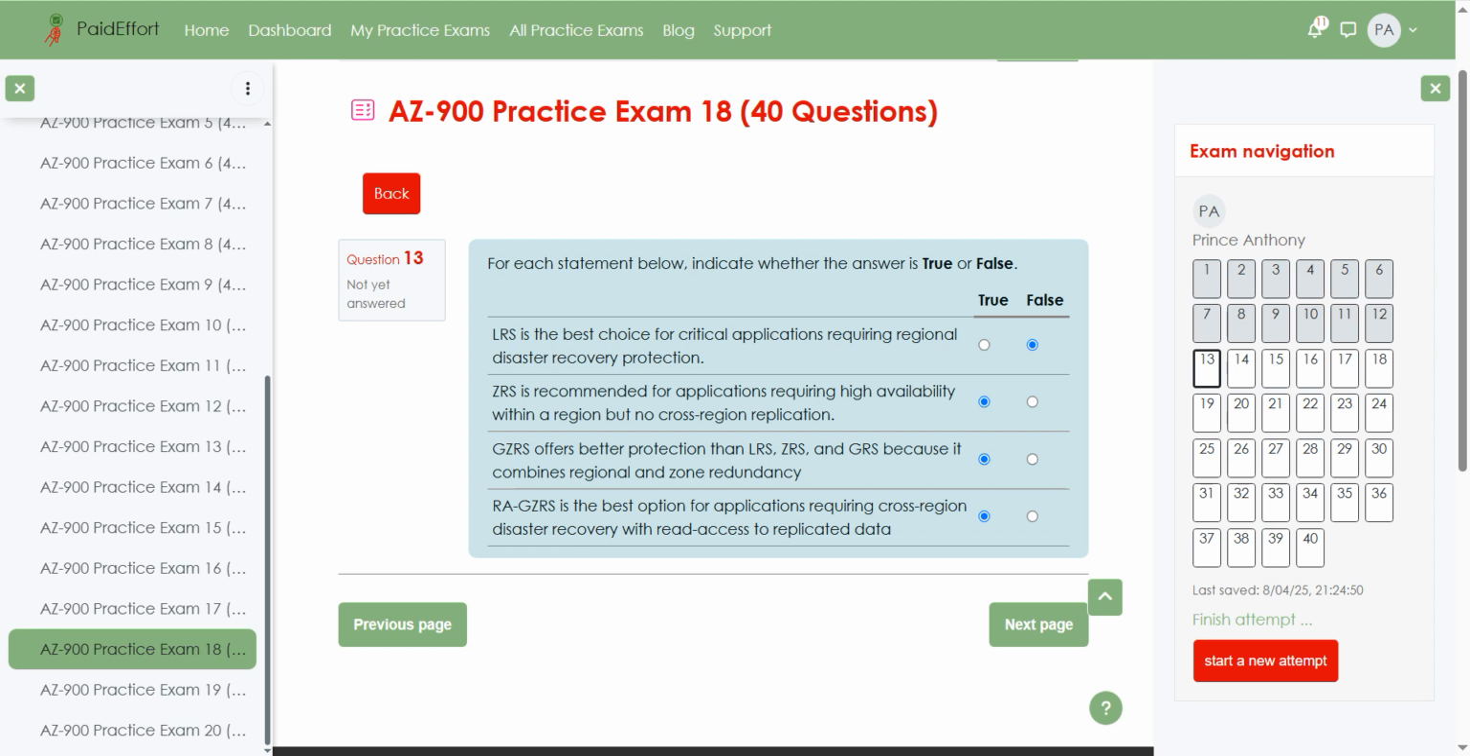Finally, the fourth statement is true as well. Read access GZRS (RA-GZRS) builds on GZRS by allowing read access to the secondary region. This makes it perfect for disaster recovery scenarios where applications need to access data even when the primary region is unavailable. So, understanding these redundancy options is key to choosing the right level of availability and disaster recovery for your Azure workloads.